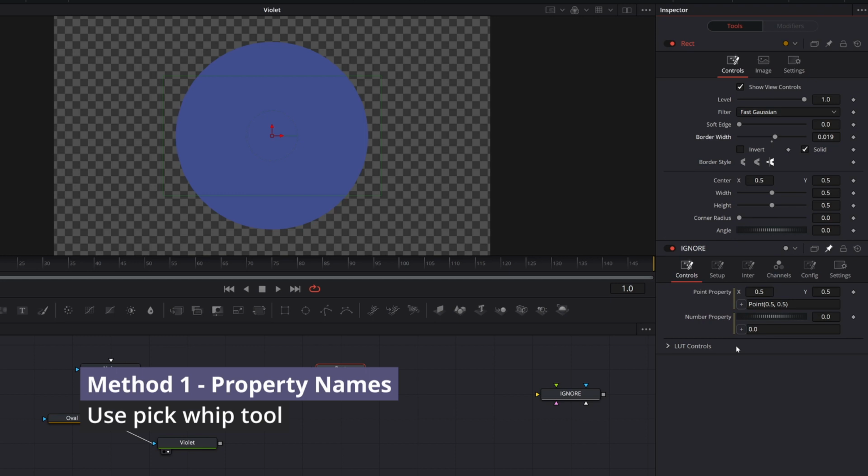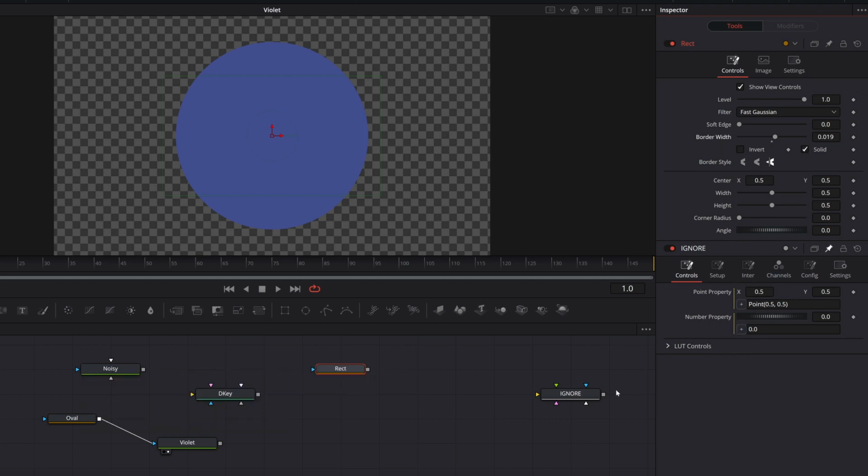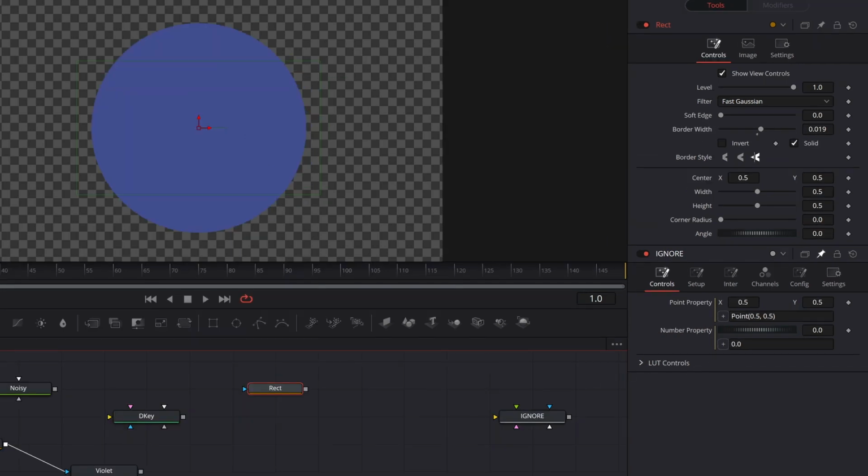This is a number, and so we're going to come down to our custom tool node, which we called ignore, and we're going to use the pickwhip tool. So for the number property, we're going to use this pickwhip tool, meaning we just hold the plus sign, and we're just going to drag the end up to whichever property we want to know the name. And we want to know the name of border width.